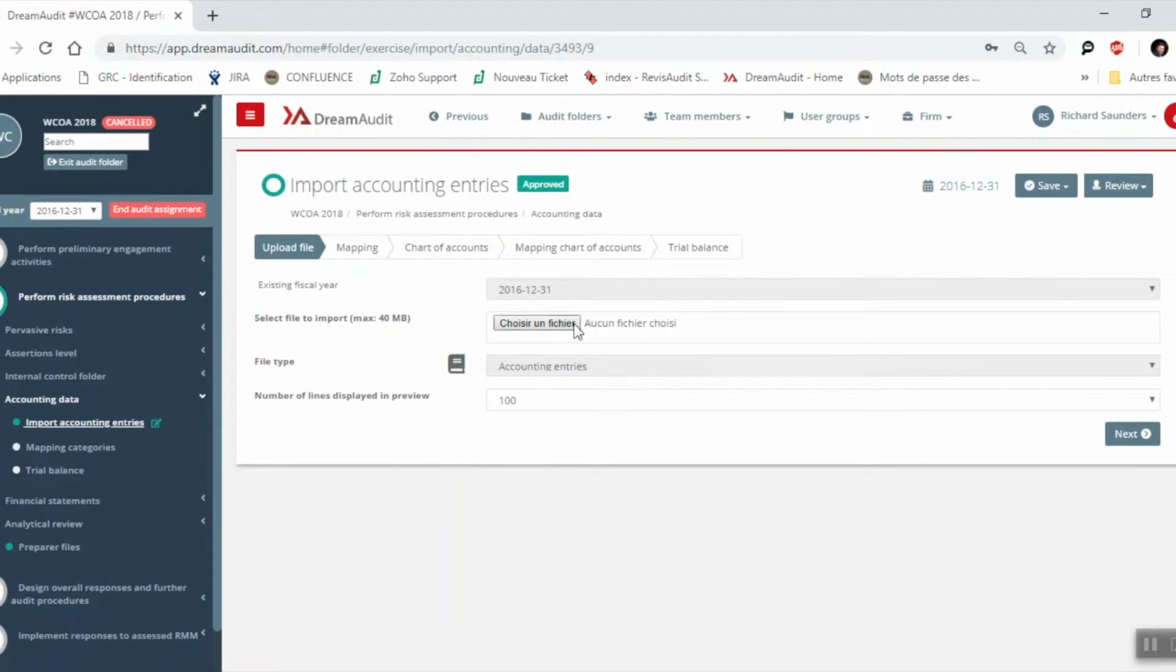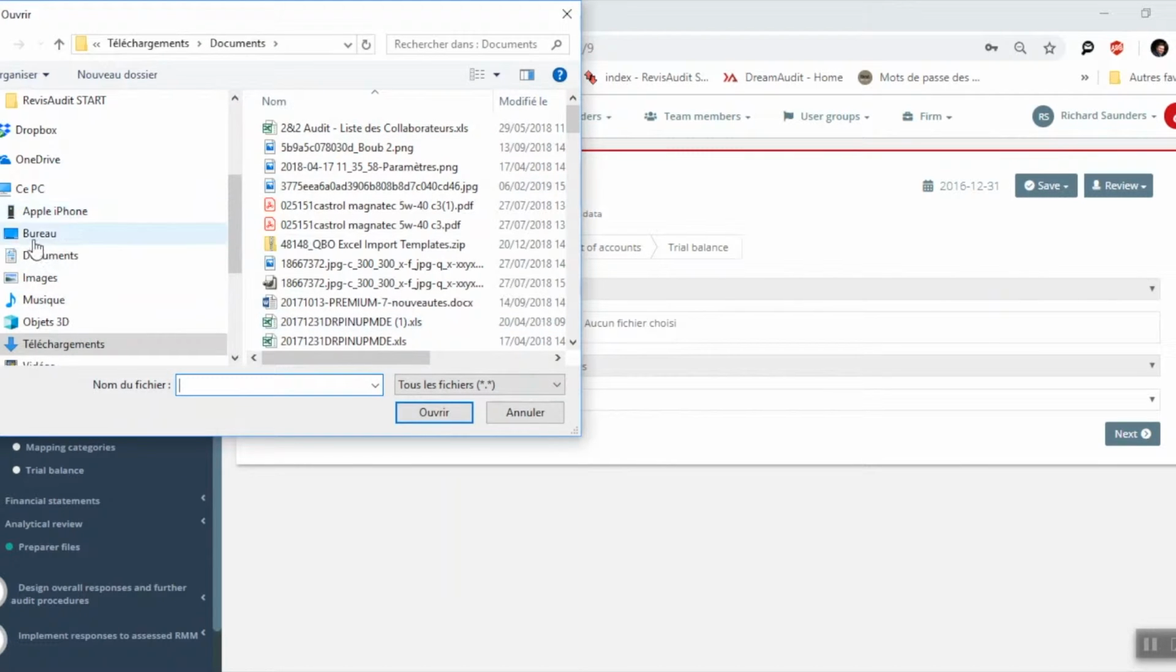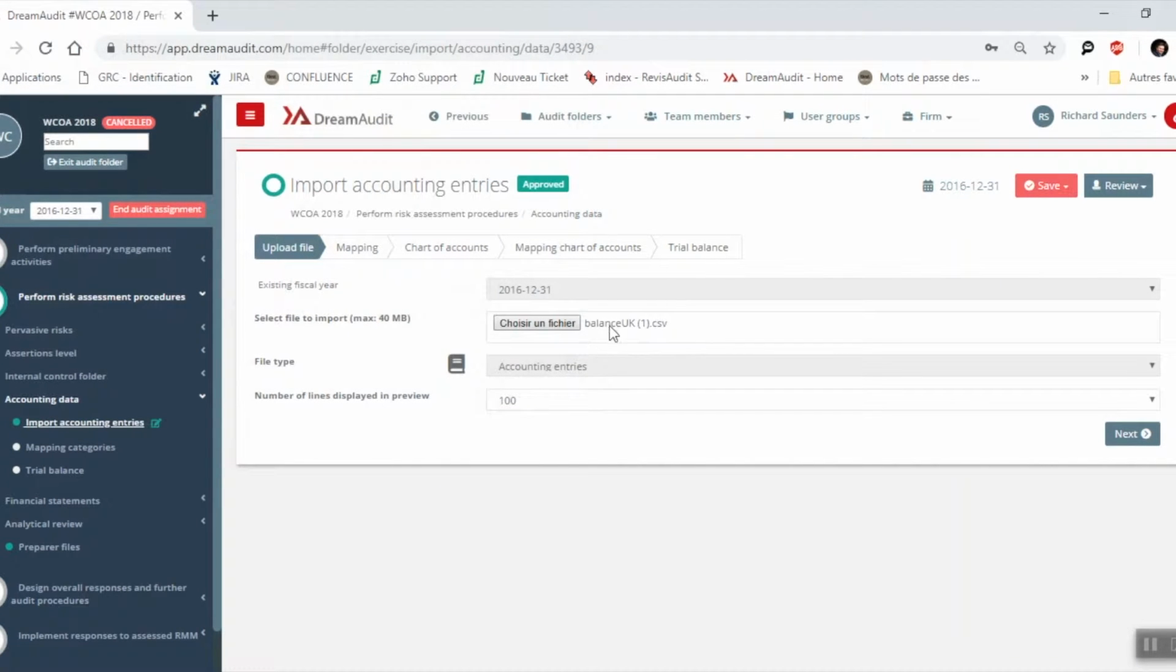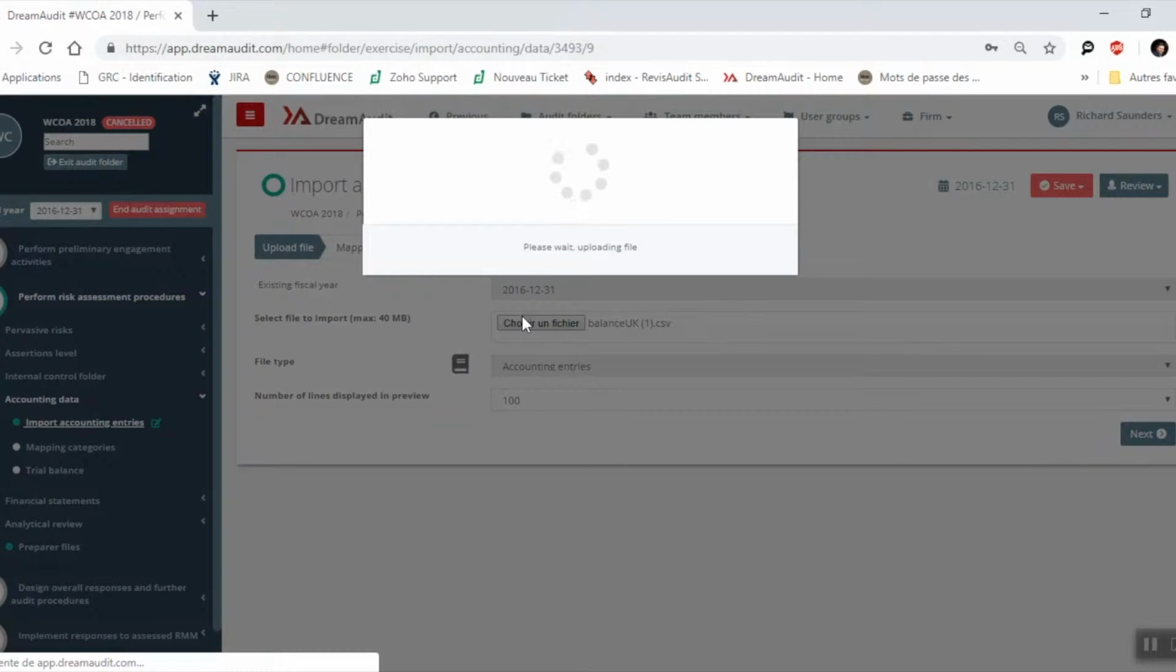So here's our page to browse. If you're working from Ireland or the UK, this button will be in English because you'll be using an English server, so it will be browse. So just click here, then I go to my desktop, select my balance. Here it is, there it is. So I go to next. So it's uploading my file and preparing everything.